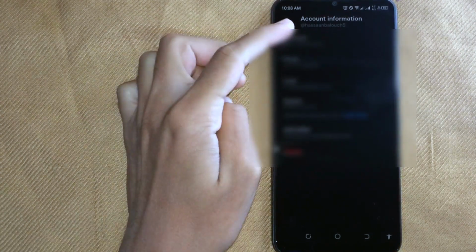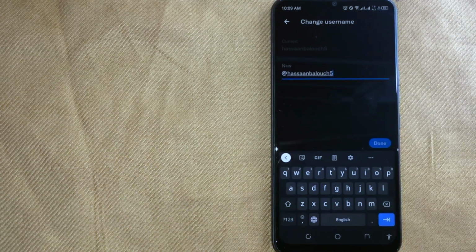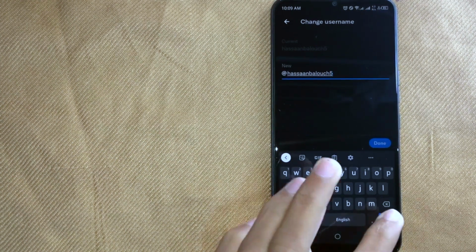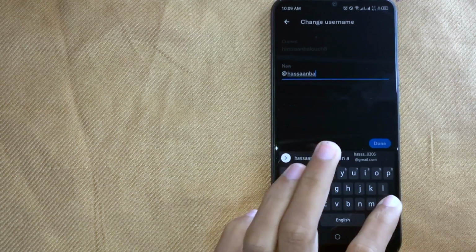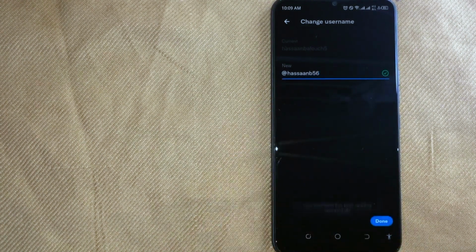Now first click on username and now change your username. You must know that you will choose a unique username, adding some digits to it, and then if it shows a green check mark, click on done and your username has been changed.